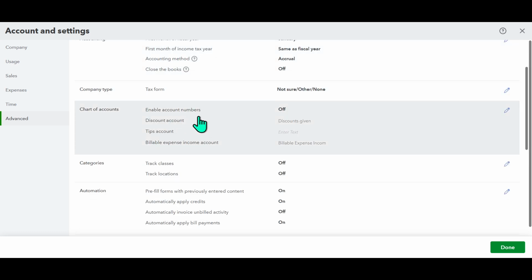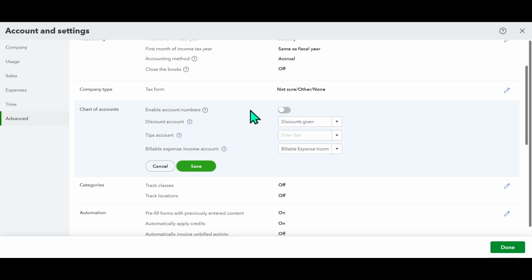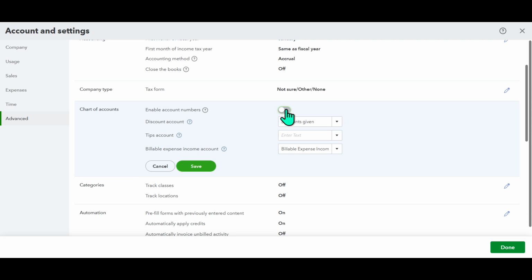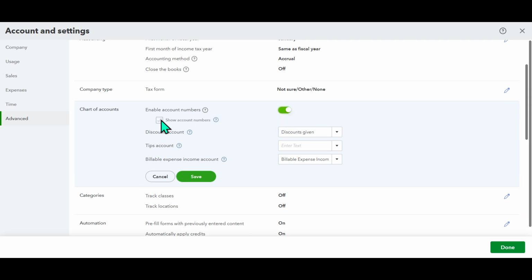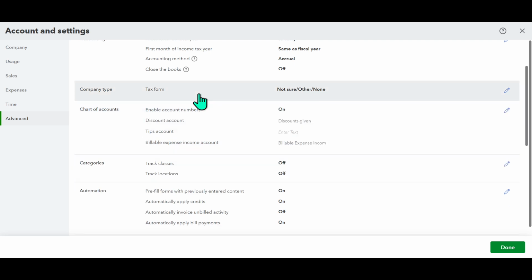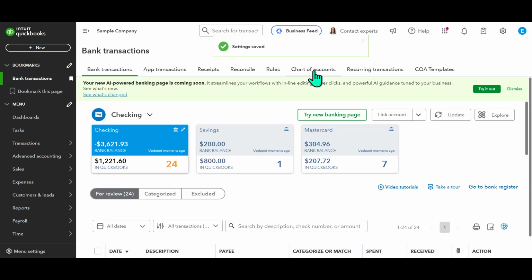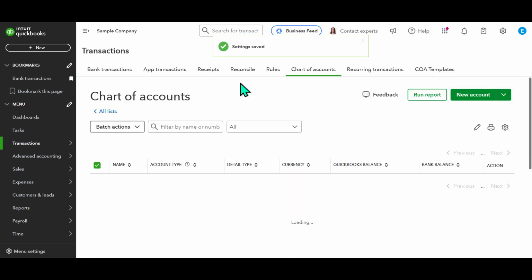Click on this, and you'll notice an option to enable account numbers. This feature allows you to assign specific numbers to different accounts, which can greatly enhance your organization and reporting capabilities. Once you spot this setting, toggle it to enable account numbers. Remember to save these changes by clicking the Save button and then click Done to exit the Settings menu. This ensures that your adjustments are applied and will take effect immediately.